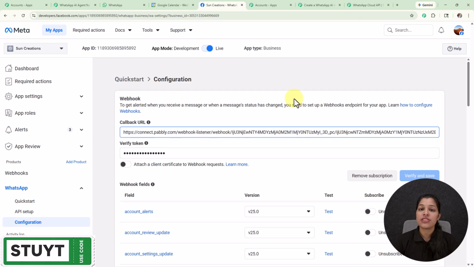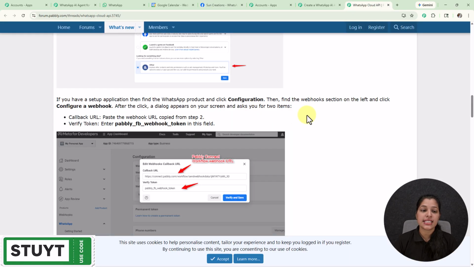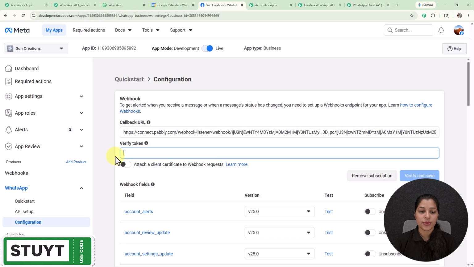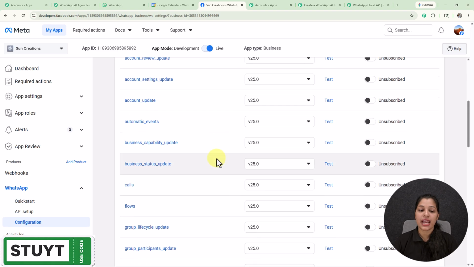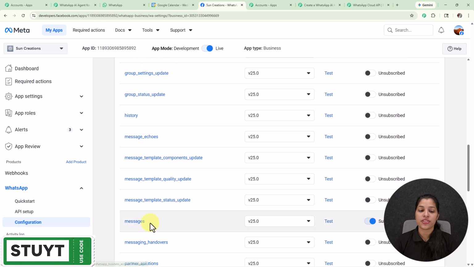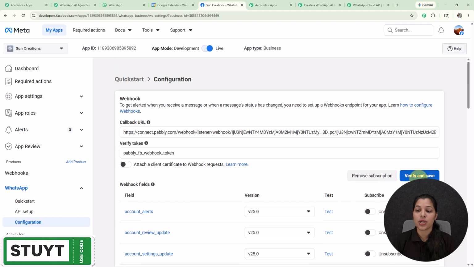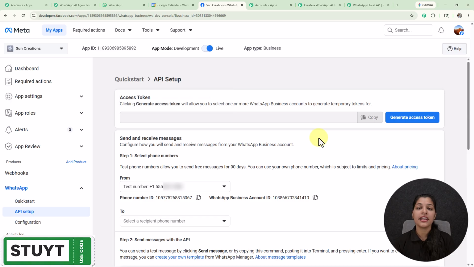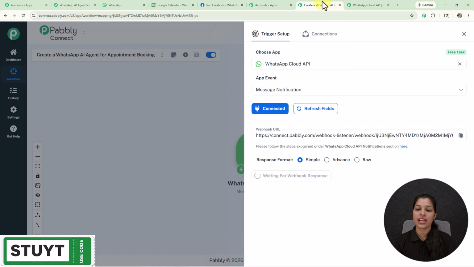So the documentation which I have recently shown you contains this verify token. So here you can see in this documentation I'm getting this verify token, which I'm going to copy and paste over the API setup page. So here I have entered my verify token, and now you can see we have to subscribe this message, which is already subscribed. So make sure to subscribe this message field, and afterwards we just have to click over this verify and save. And here we have successfully added the webhook URL, and here you can see in my Pabbly Connect it is waiting for the webhook response.